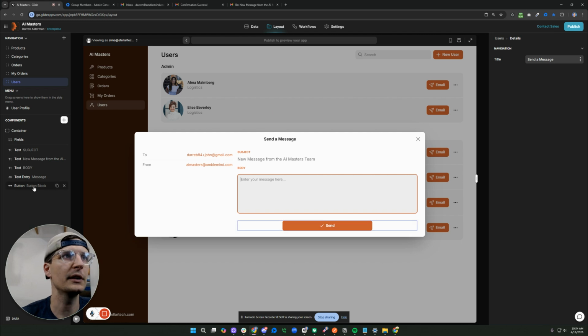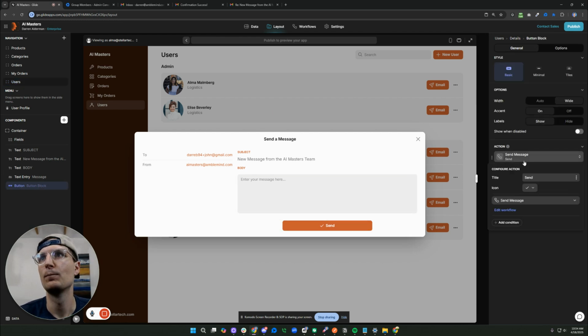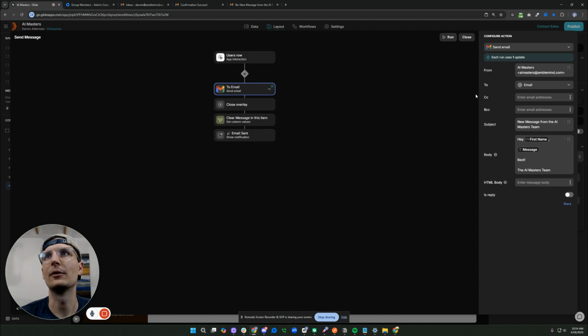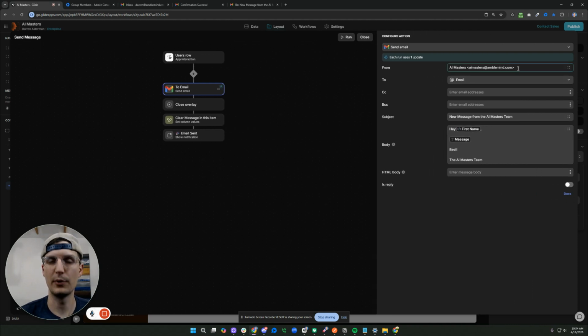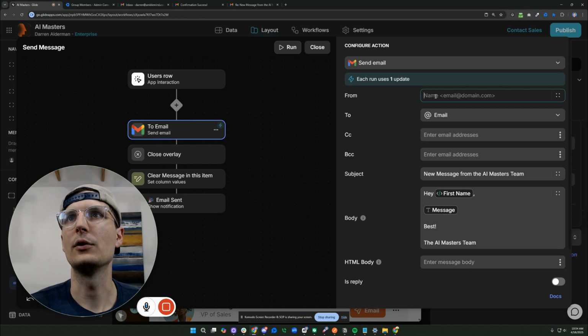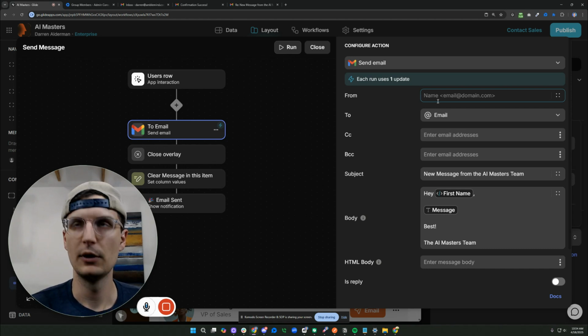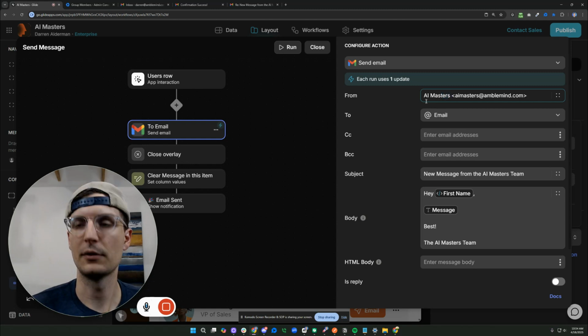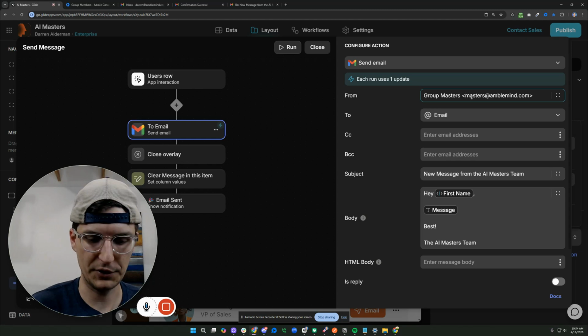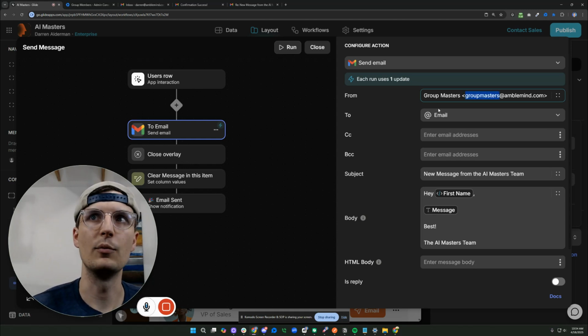And then whenever we click on send, this is where we need to configure who is sending the email. So I'm logged in as Darren at amblemind.com, which is a part of the group. But whenever I go to actually send the email, this is where I'm going to specify the group that we're going to be sending it from. So Glide has this formatting where we want to use the name and then these caret brackets and then the email. So here, instead of AI Masters, we're using Group Masters. And same thing in the email address here. So this would just be whatever your group name is.